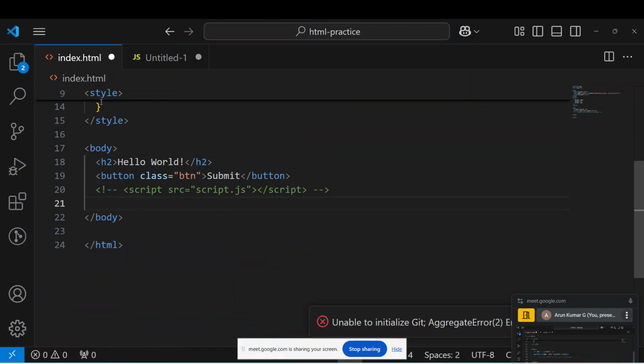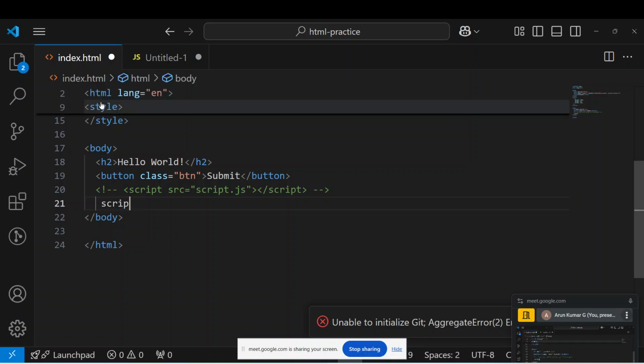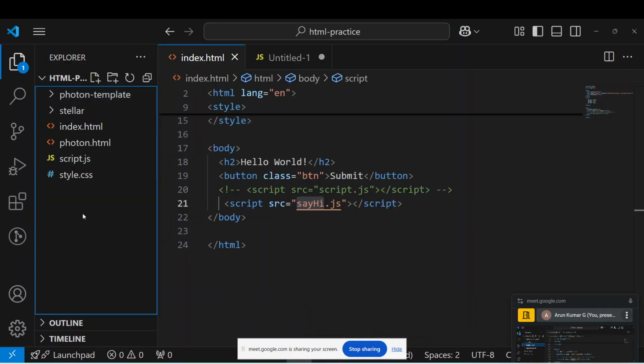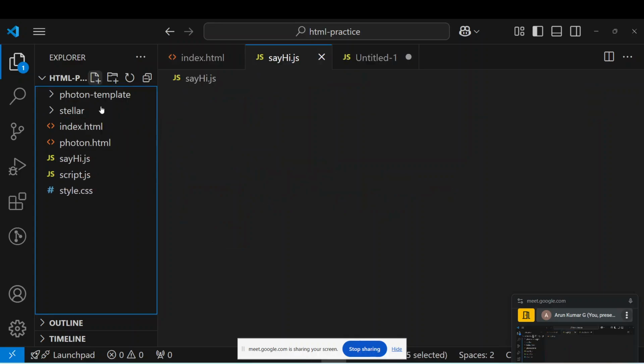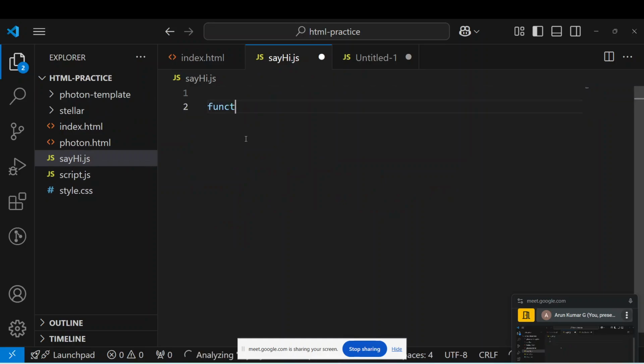So what I'm saying is we can write a script block, and within that script block I can put some source, let's say sayHi.js. Within that I have to create a file called sayHi.js, and here you create a normal function like any function you want. Say hi, that's the function I want to create. What it does, it can do some simple console log or alert, whatever you want to do, you can write that implementation.